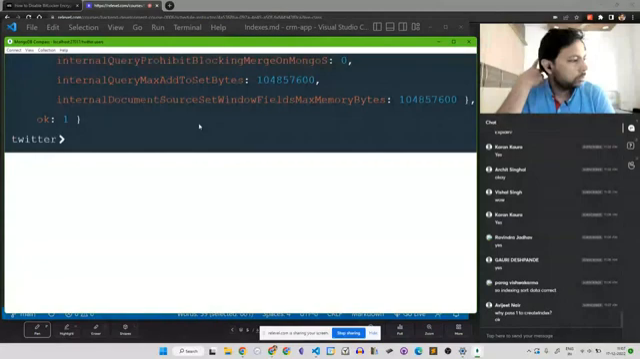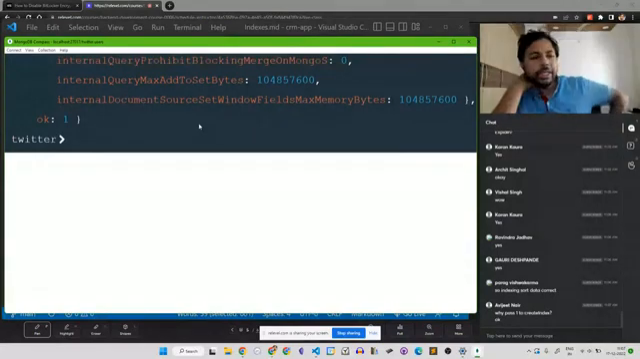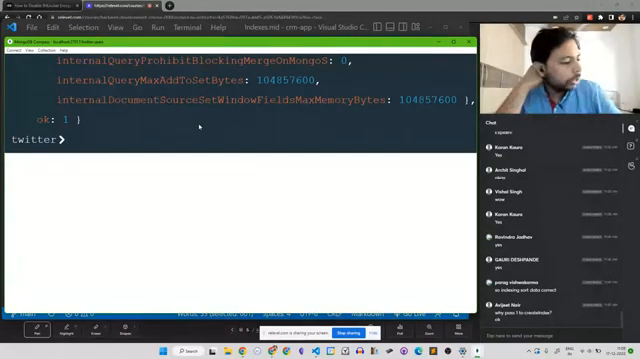So now you can create indexes for anything. You can create an index for username if you want. You can create an index for other fields as well.